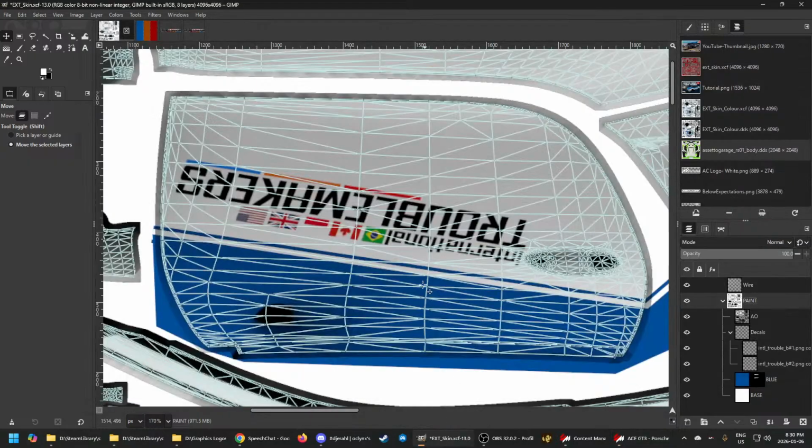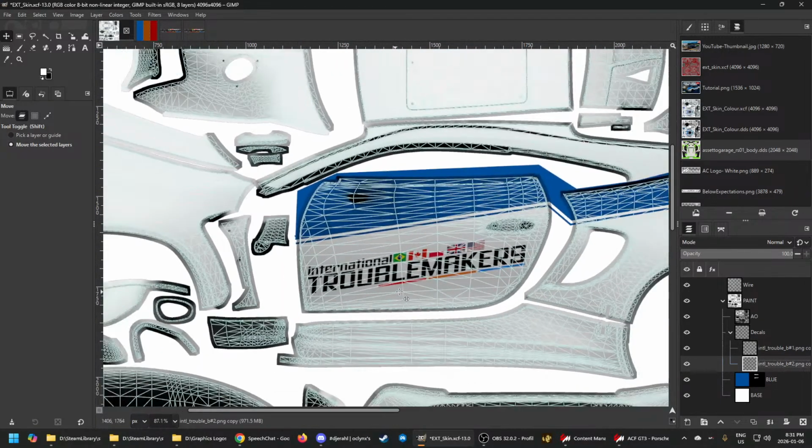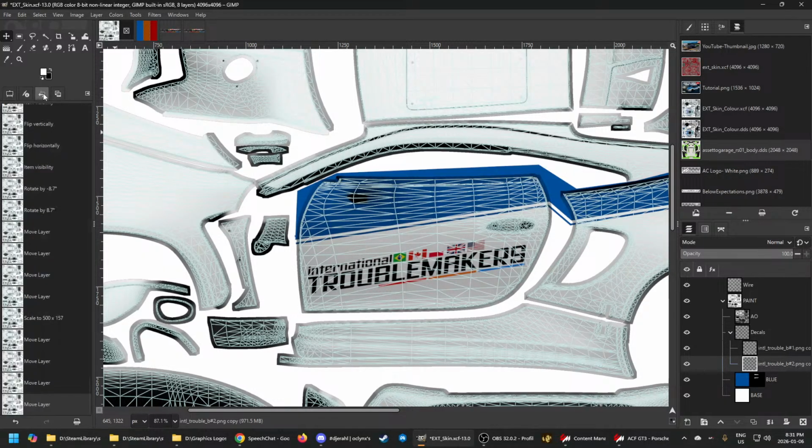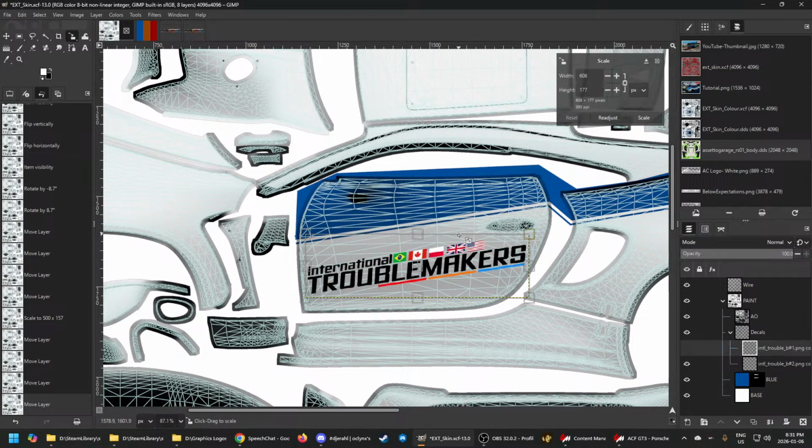So I have to remember, if I ever forget what I scaled that to, because I want this one to match, I can click on undo history. It's not going to actually do anything, but I can find where I scaled. The most recent action that I've done is at the bottom, and I can see that I scaled 500 by 157. So we're going to select the layer, scale, and we should be able to do 500.